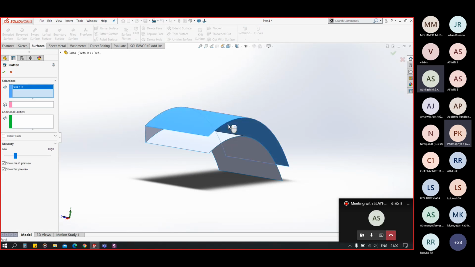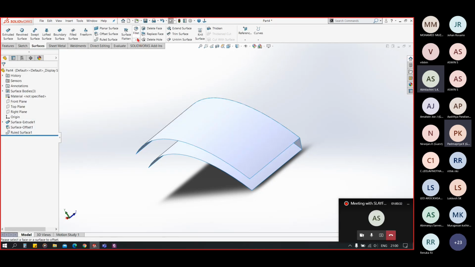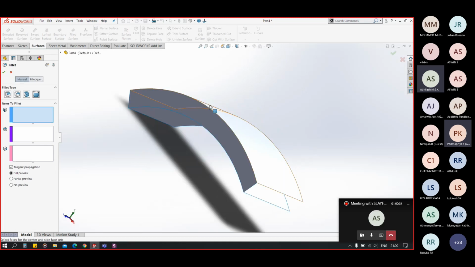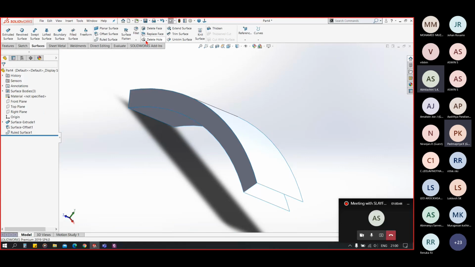In the flatten, we can flatten the surface by some extent using a fixed face and bend or edge so that we can flatten that. In a fillet, we can add a fillet to the merged surfaces. We cannot add a fillet on two different surfaces.